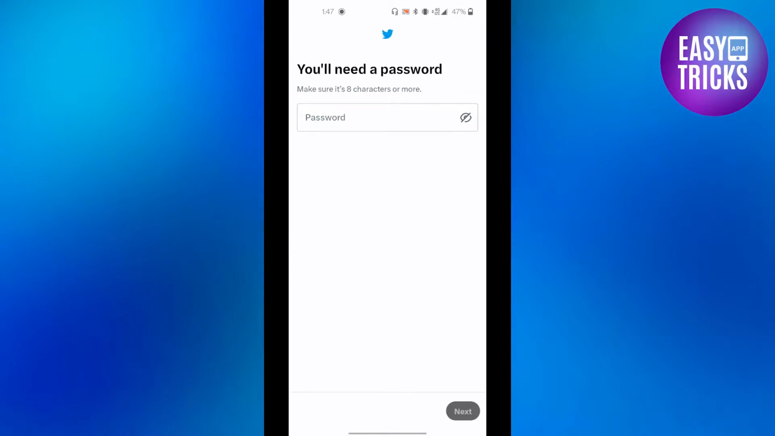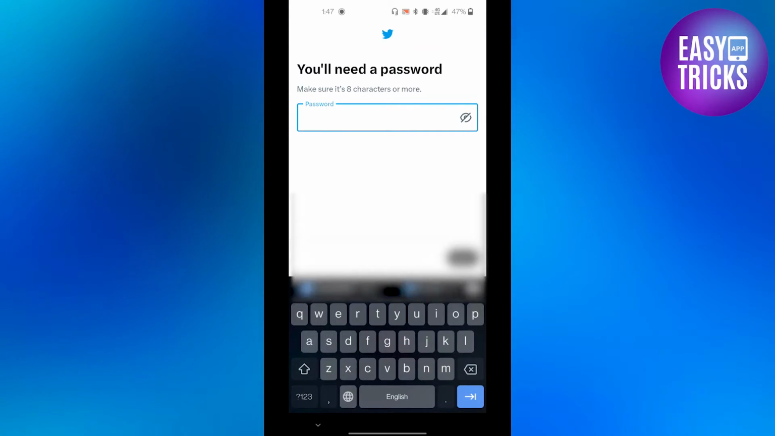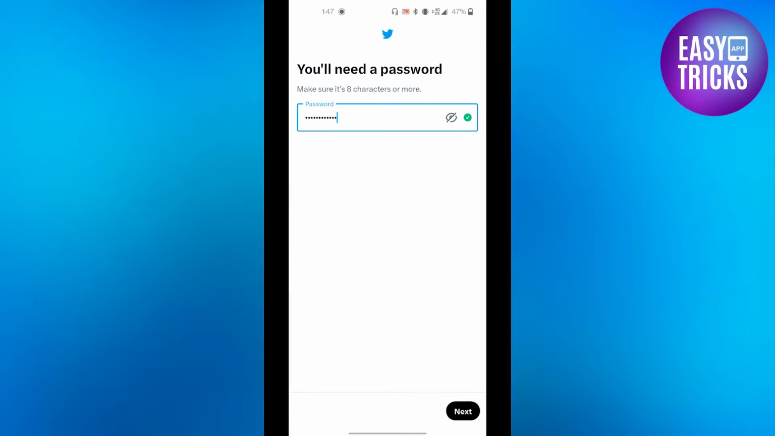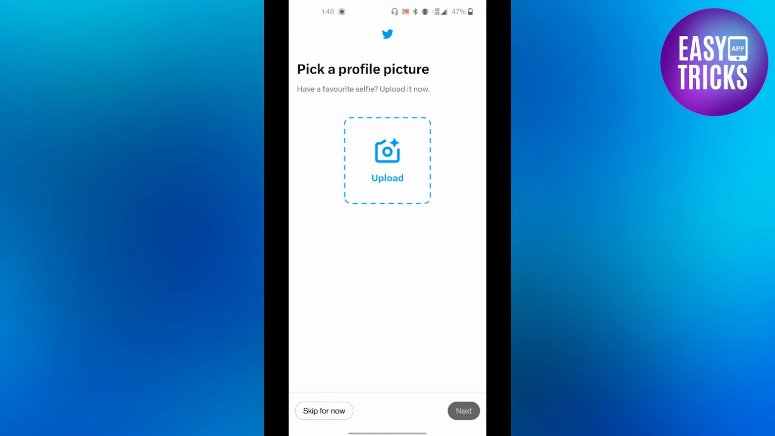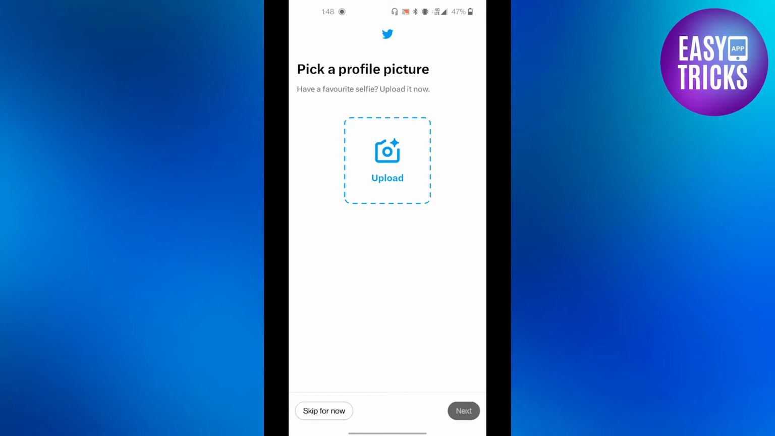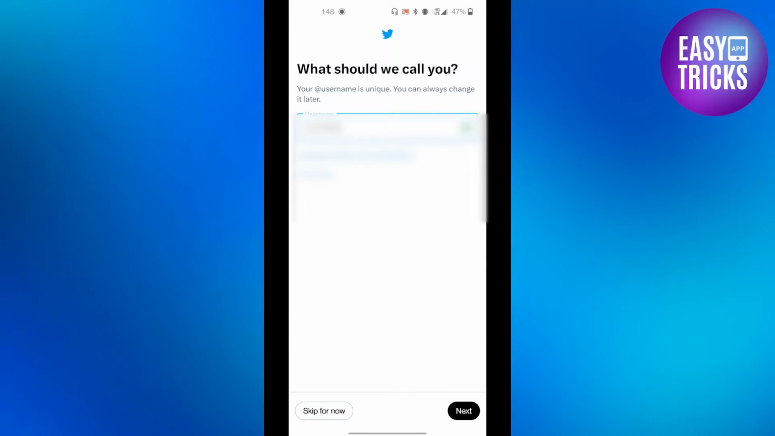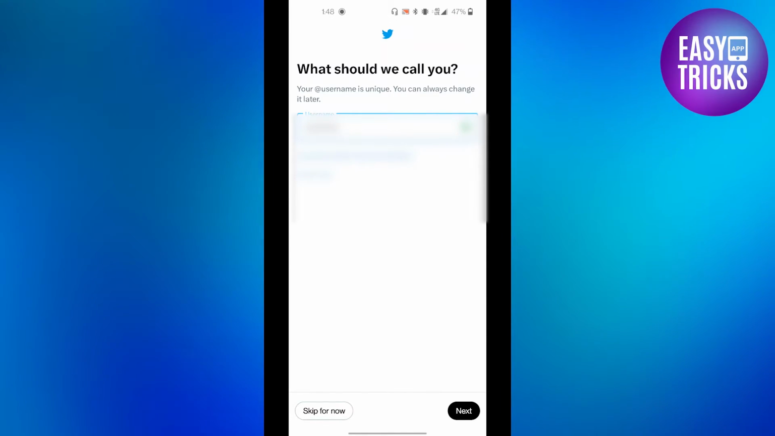Now you have to create the password for your account. Make sure it's at least 8 characters or more. And after you are done, click the next button. You can upload a profile picture if you want to, but I will skip it for now. Now you have to create a username. And after you have entered your username, click the next button.